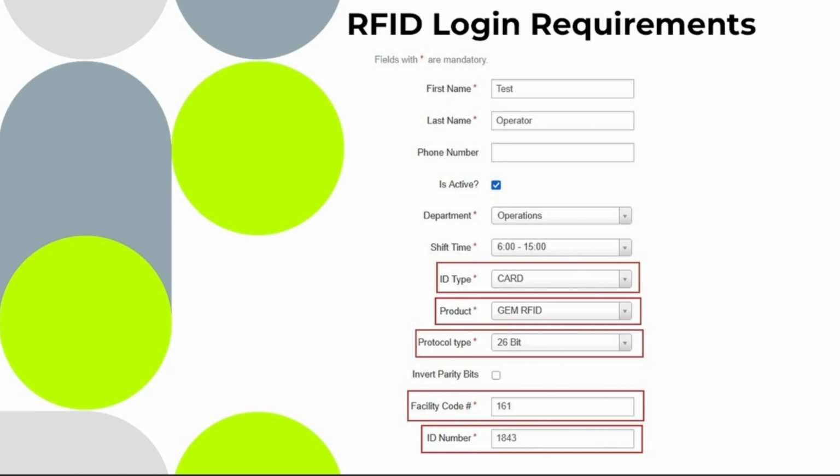The last two required fields are your facility code or batch ID and the ID number of the card. If you are unsure about your facility or batch code, your internal IT team might be able to assist, or you can test your badge credentials with the GemOne technical support team.